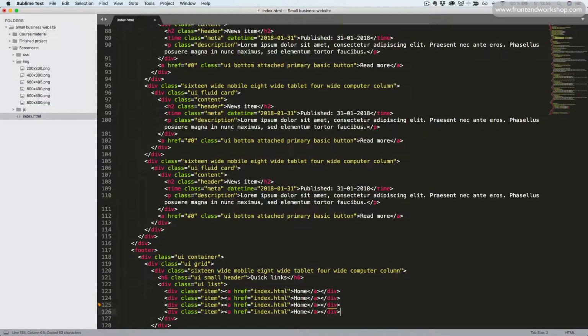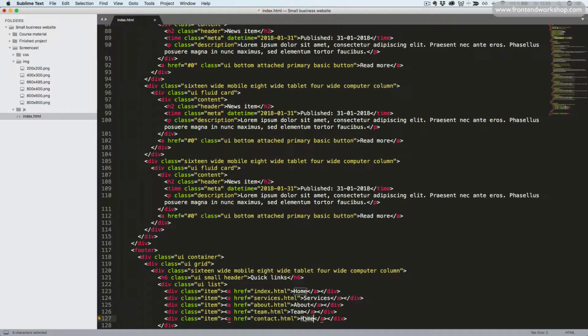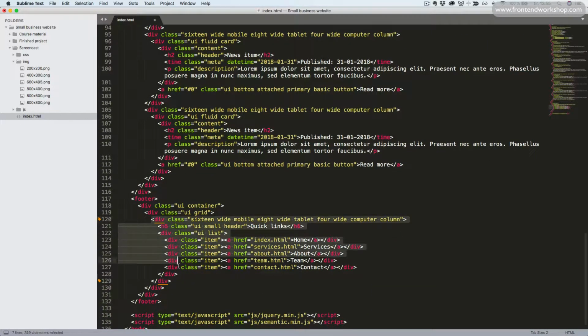I'll duplicate this line a few times and update the values to services, to about, to team, and to contact. This was our first list and first column.